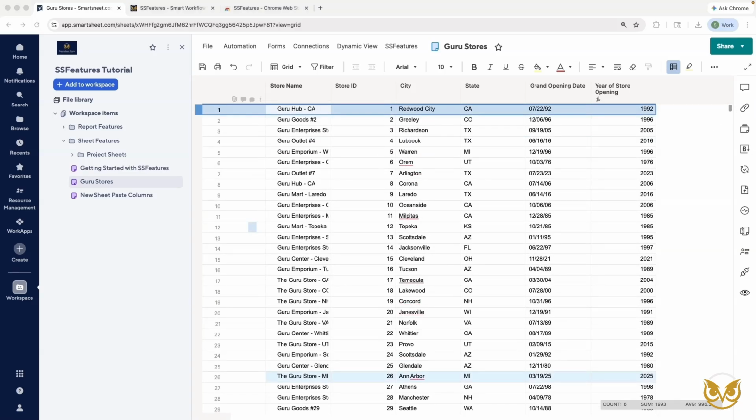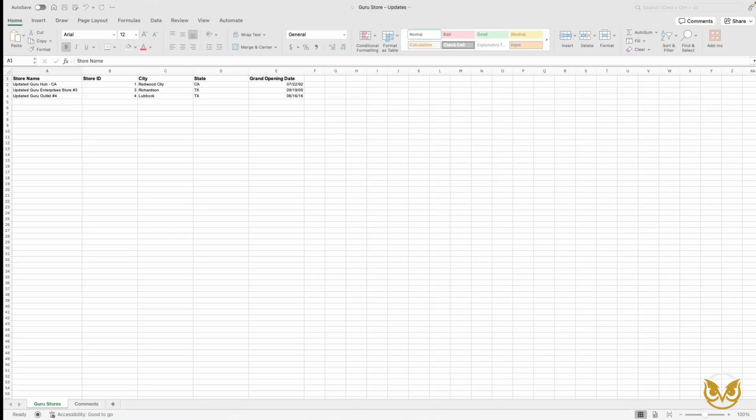For this part of the tutorial, I've created another Excel sheet with 3 rows from the original sheet. And for the store name, prefix the store name with updated. It is important that the store ID remain unchanged, as this is the key value to be used for matching.